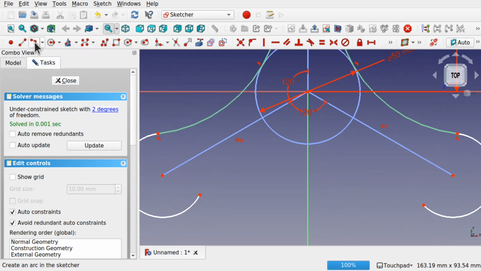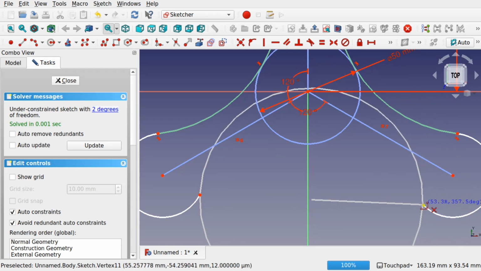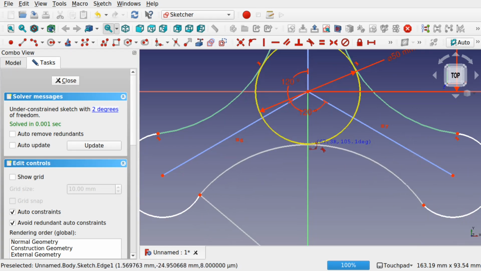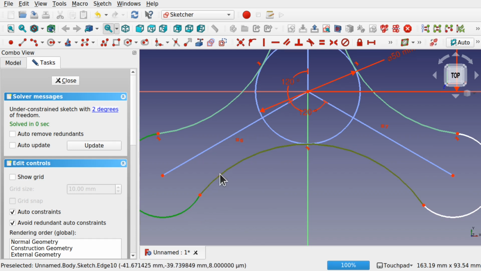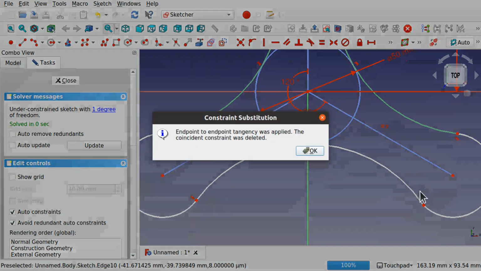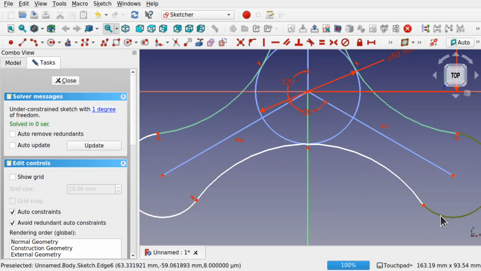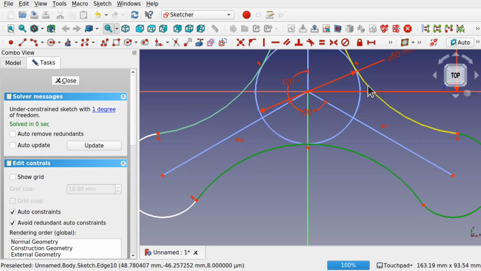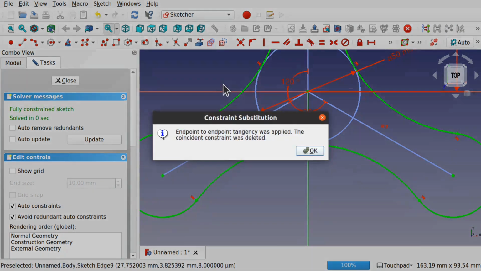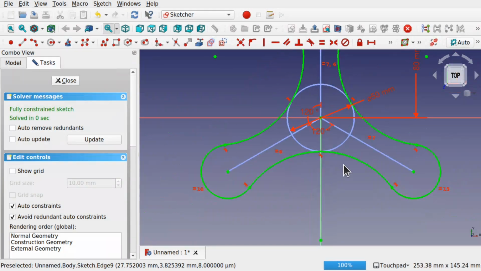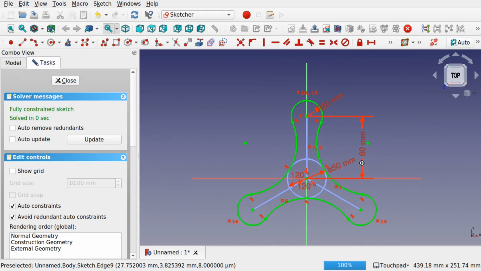So endpoint and endpoint arc, connect, bring it in, made it tangent, and use the tangencies here and here, tangent, okay, and finally this one. Tangency. Okay, so straight away they're all fully constrained.